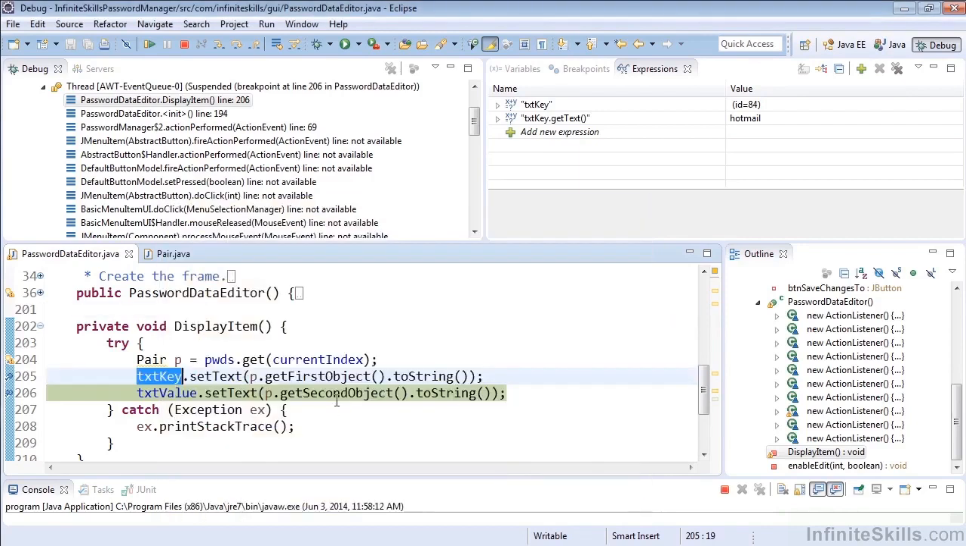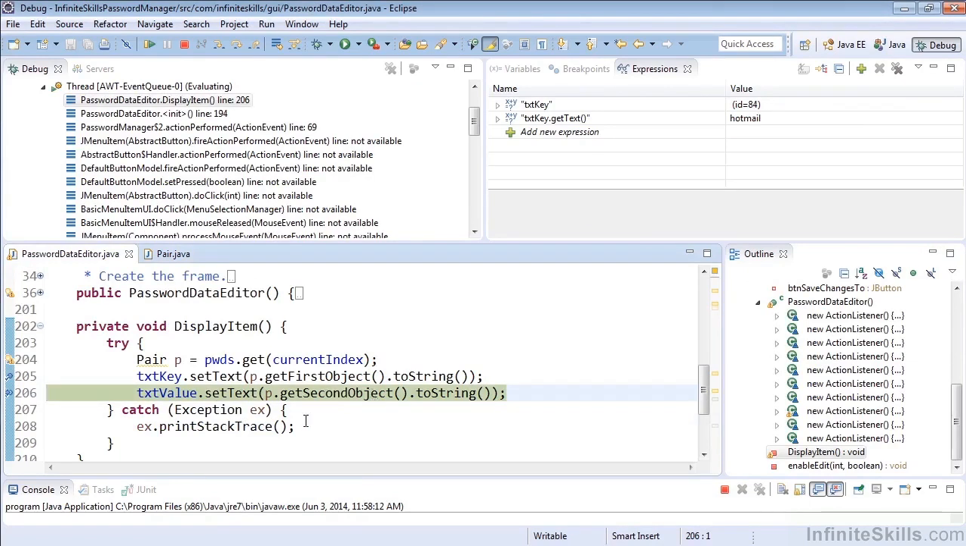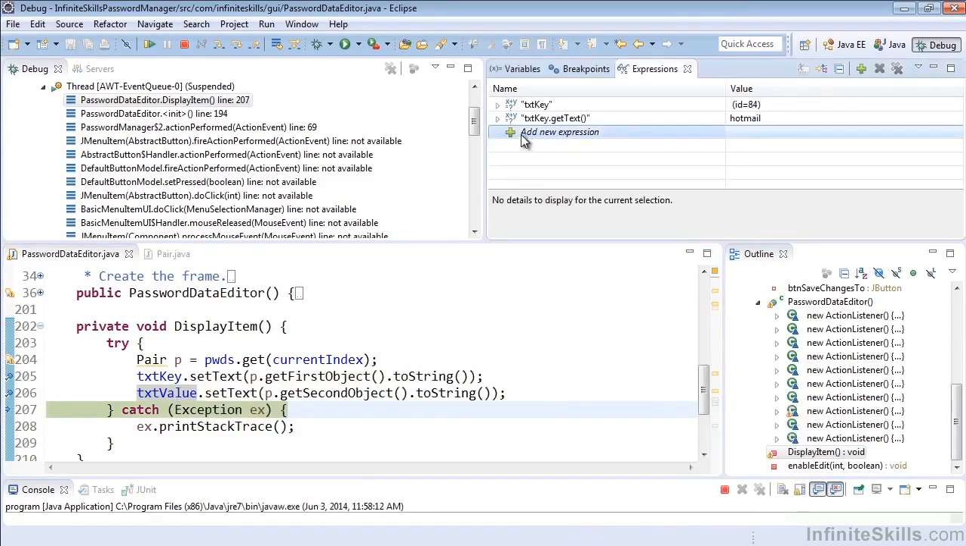So now that we're on our second one, again, we can hit F5 to step into and see that this is going to get our o2 object as expected. Hit F5 again. Now we're going to have the same toString and setText. If you continue to hit F5, you'll see what I mean, but basically I'm skipping that. We're going to hit F6 and just go to the next step. And again, we don't see exactly what textValue is, so let's add a new expression here, textValue.getText. So we can simply make sure that those values are set as we're expecting them to be.